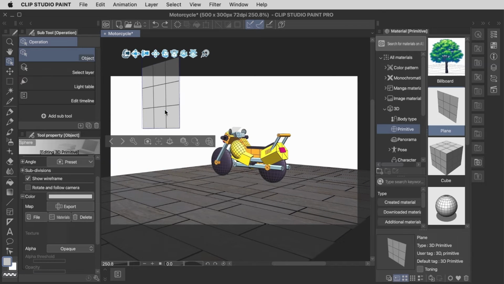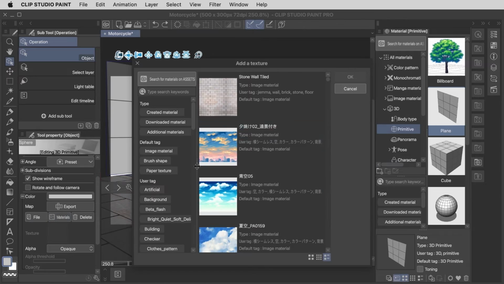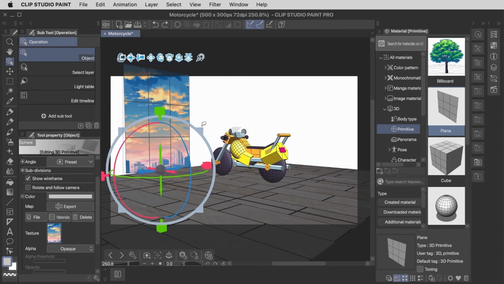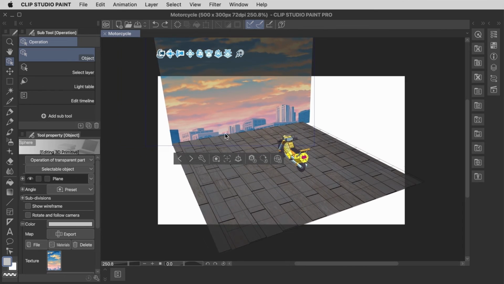Similarly, I'll drop in a plane to use for the sky, and then assign it using one of my options from the available materials here. So with just those two planes, we've already got the makings of a small scene here.